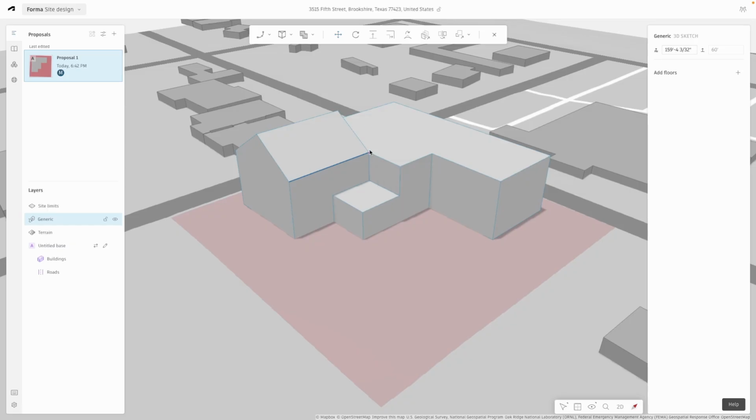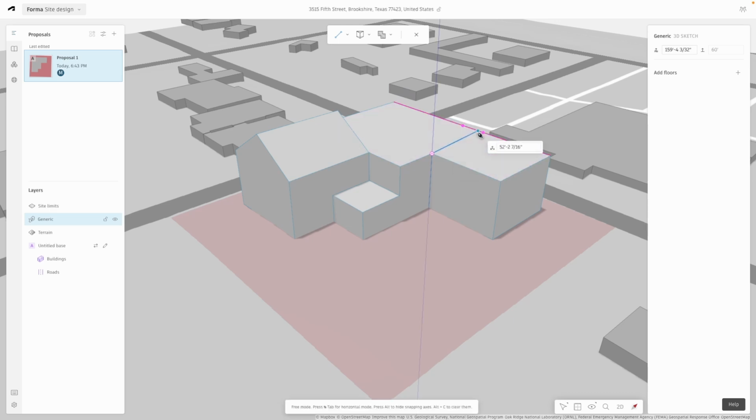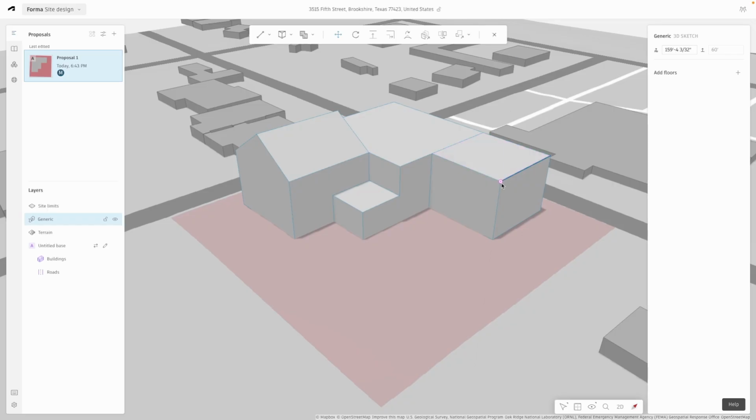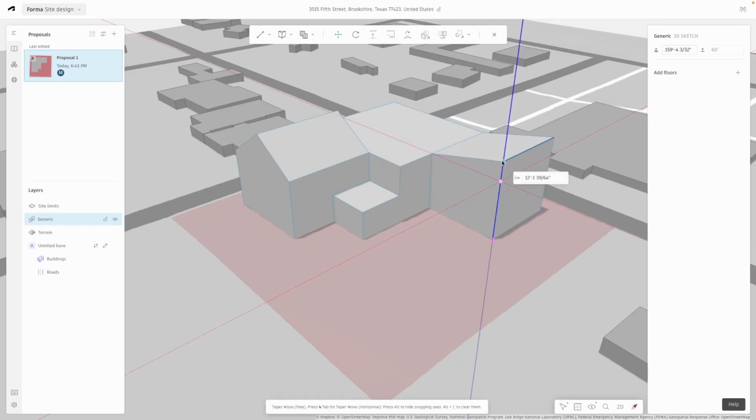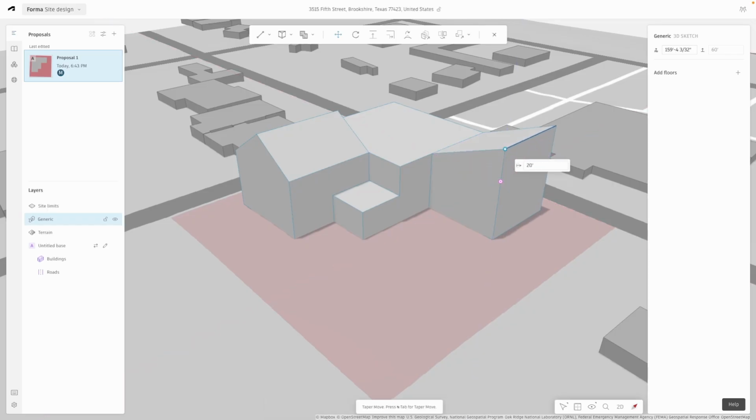Next, we'll create a more modern asymmetrical pitched roof on the right side of the building. Draw a line splitting the right wing like we did on the left side. Select the roof edge on the far right and move it up by 20 feet, again holding Shift to lock the movement along the Z axis.